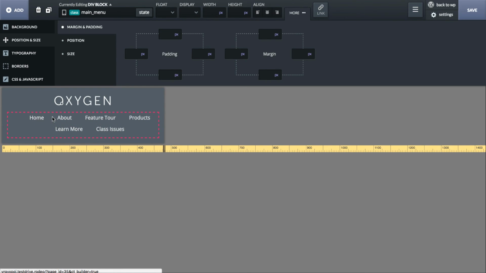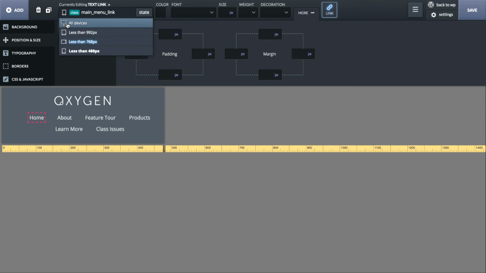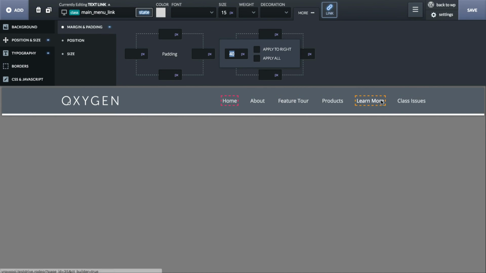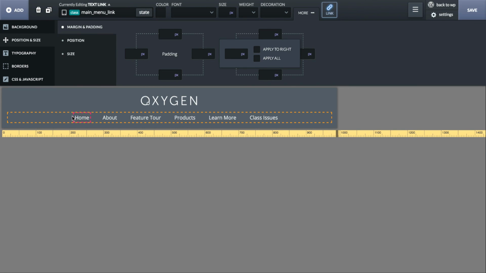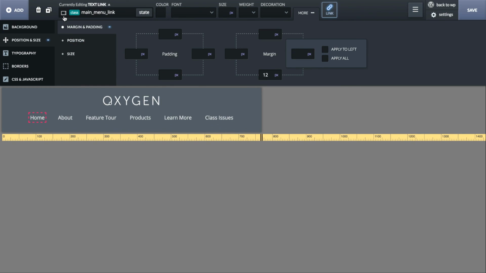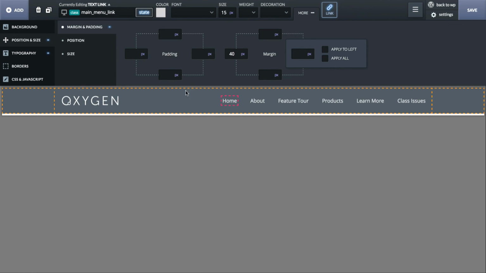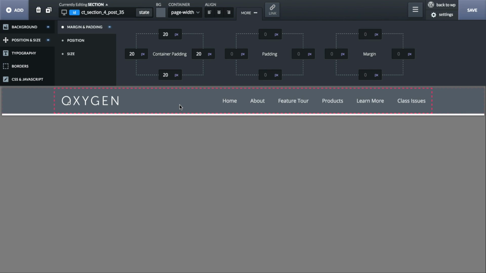One thing we should also do is take off the 40 pixels of margin on the left, because that's stopping these links from being centered. Remember, we had 40 pixels of left margin on the links to separate them, but at smaller screen sizes, instead of having 40 pixels margin on the left, maybe we should have 20 pixels margin on each side. That'll separate them the same amount, but keep them centered. Okay, looks pretty good. That is how to do a very simple responsive header using Oxygen.